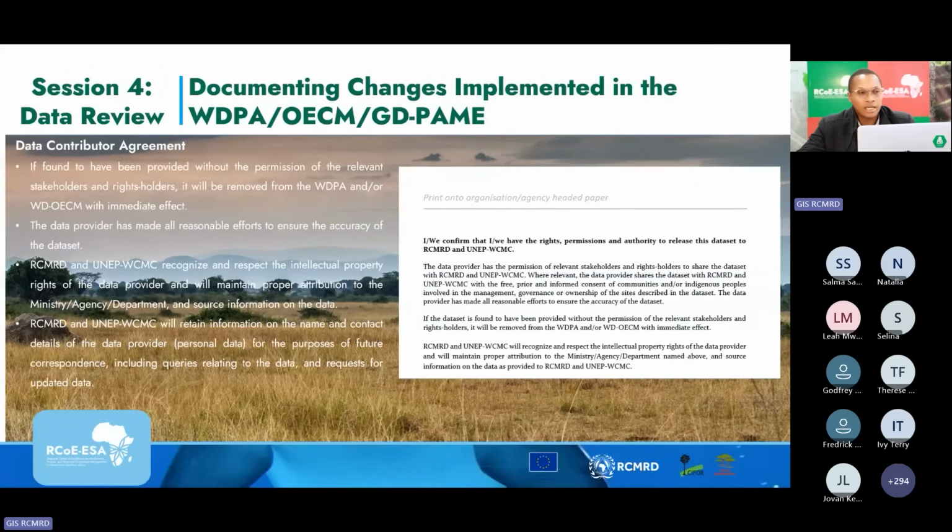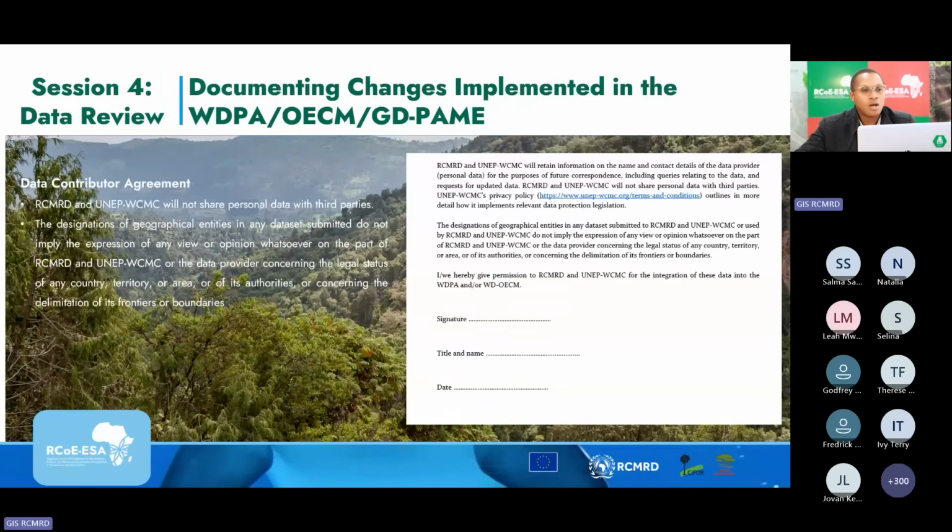And for the future, in case we need correspondence and queries relating to the data, or in cases where we need to reach out to the countries to update this data, we retain the information of the data provider, that is the name and contact, for future correspondence. But this information is only meant for RCMRD and UNEP-WCMC use, so that the personal data is not shared with any third parties.